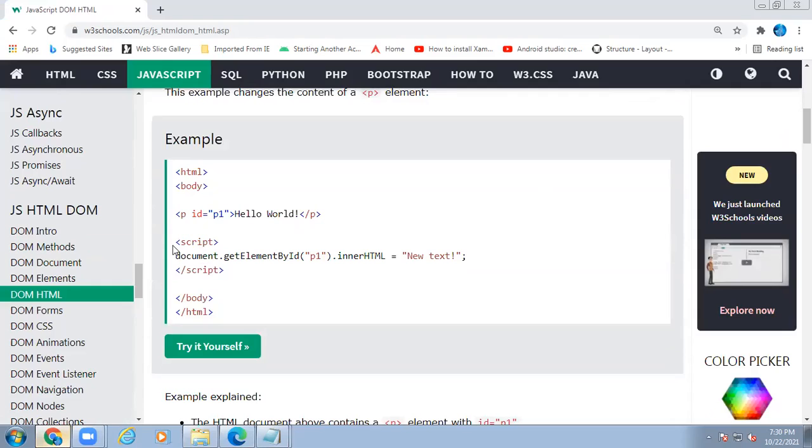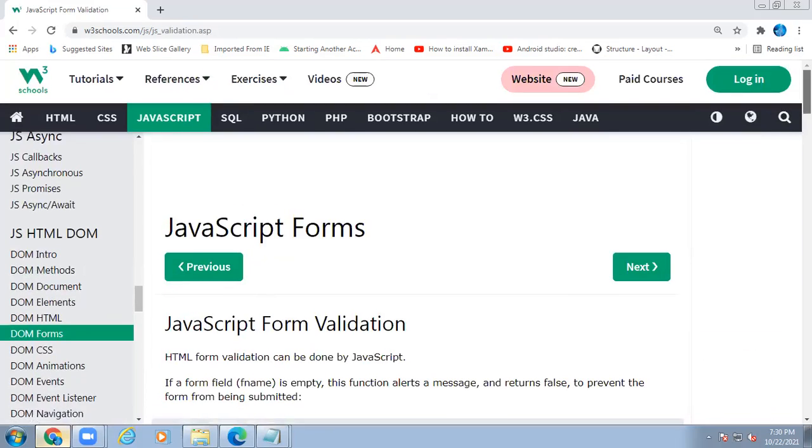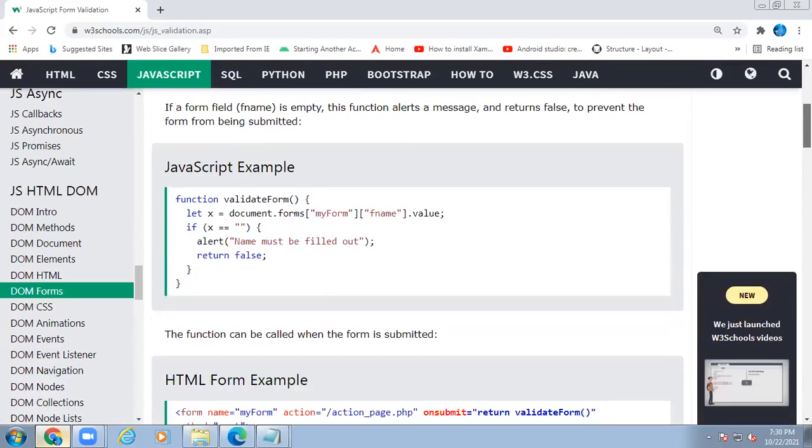For example, here we have to see the script we have to represent: get element by ID p1 inner HTML, and we have to write the text. These all things you have already discussed here. Then form validation, this is one of the important concepts you have to discuss now.